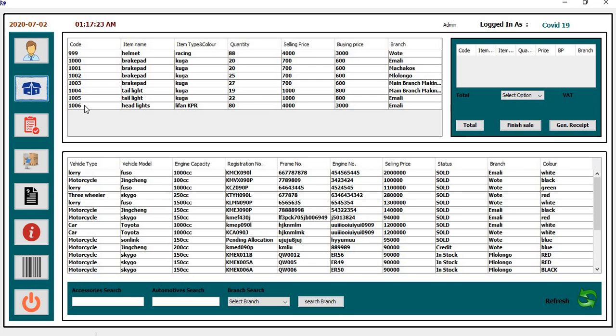If I come here and refresh the system, I should find the Lifan KPR has been given its own code by the system, that is 1006, and it has been added. If I want to sell this item as the admin, I just click the item like this. Then it subtracts the quantity by 1, then adds 1 to the trolley. So if I want to sell another one, I just click like this. Another item, just click like that in the same branch, let's say, then another one like that.